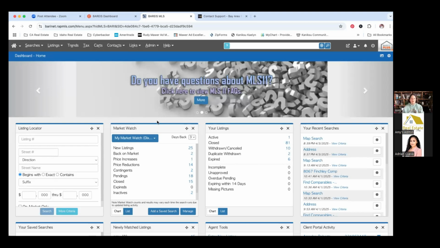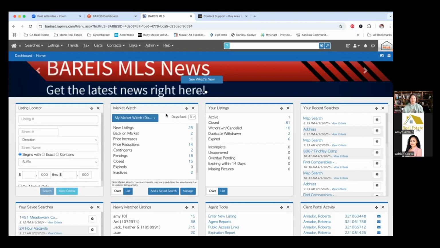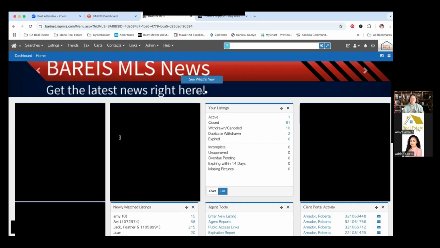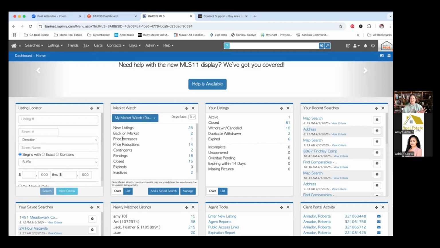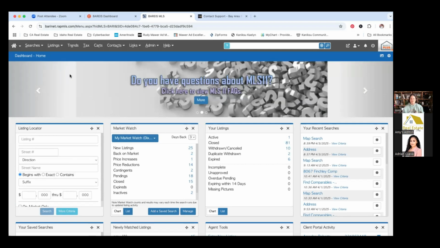So for the most part, your dashboard's exactly the same. Nothing's changed on your dashboard. You can still move the bricks around. You can change what's on here. You can set it up that way. So everything on the dashboard is 100% the same. Where we start running into differences is when we start doing searches. Okay, that's really it. We'll go into that later.